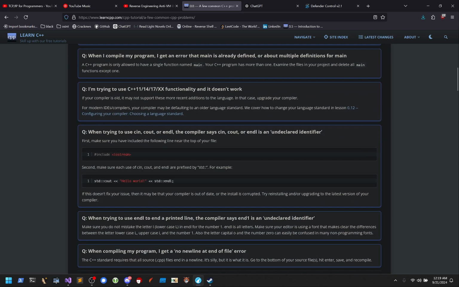When trying to use cin, cout, or endl, the compiler says cin, cout, or endl is an undeclared identifier. Make sure you've included the following line near the top of your file: #include <iostream>. Second, make sure each use of cin, cout, and endl is prefixed by std:: for the standard library. This should fix your issue.